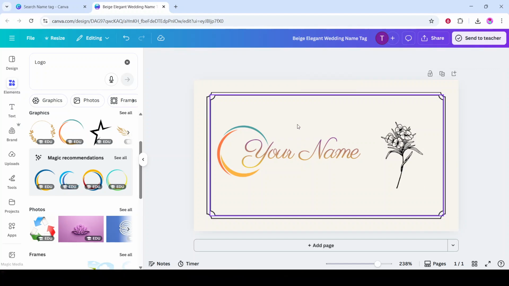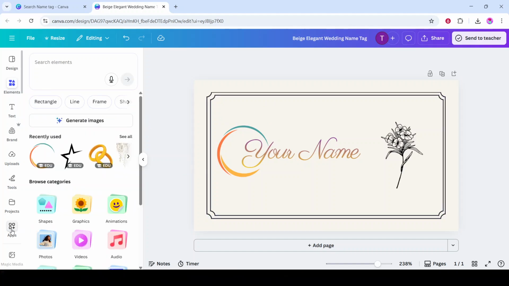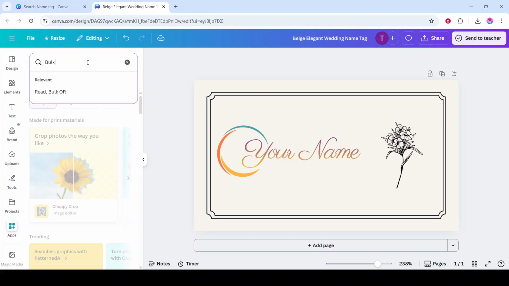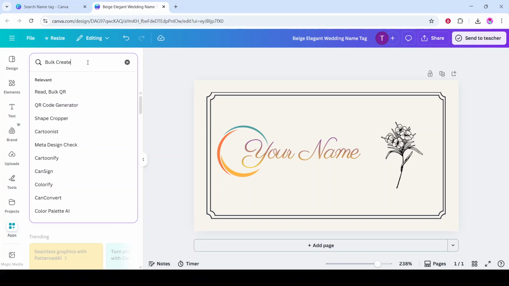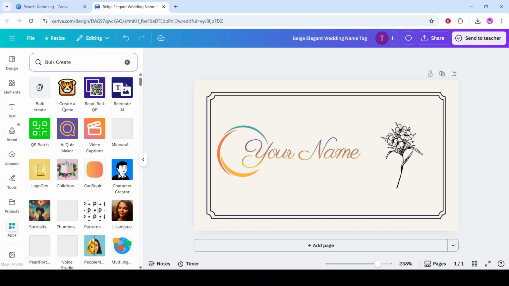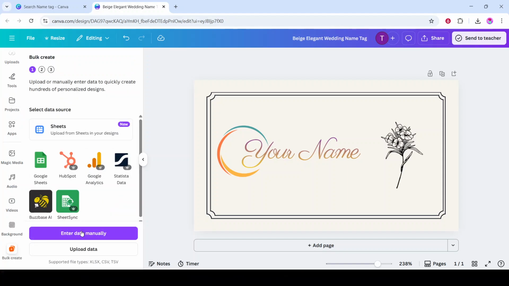Creating many tags at once is easy with Canva's Bulk Create. Open the app, import a simple spreadsheet with a single column of names, then connect that list to the name text in your design. Canva will generate a version for each entry automatically, saving tons of time while keeping the layout consistent. When you're ready, click Share, then download.